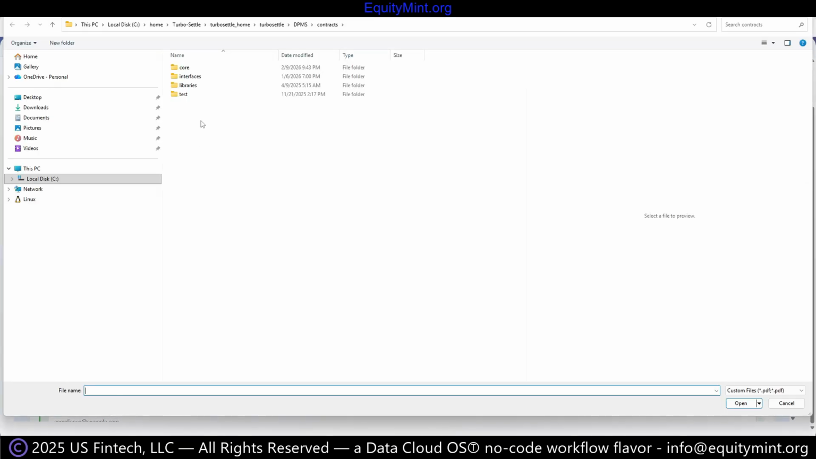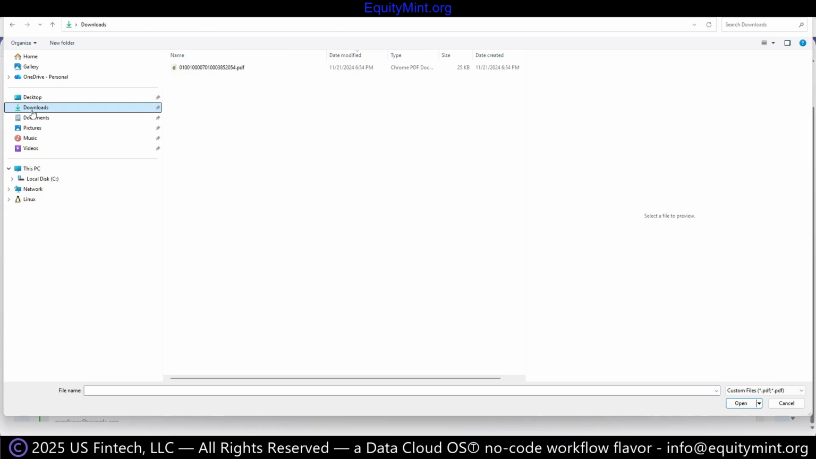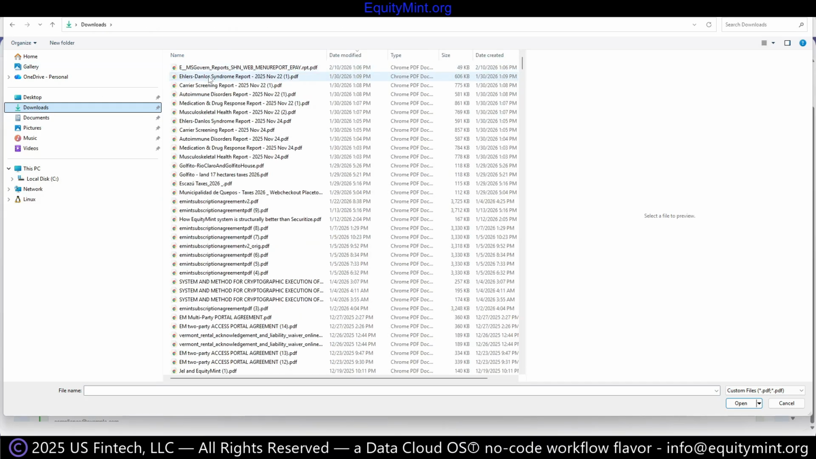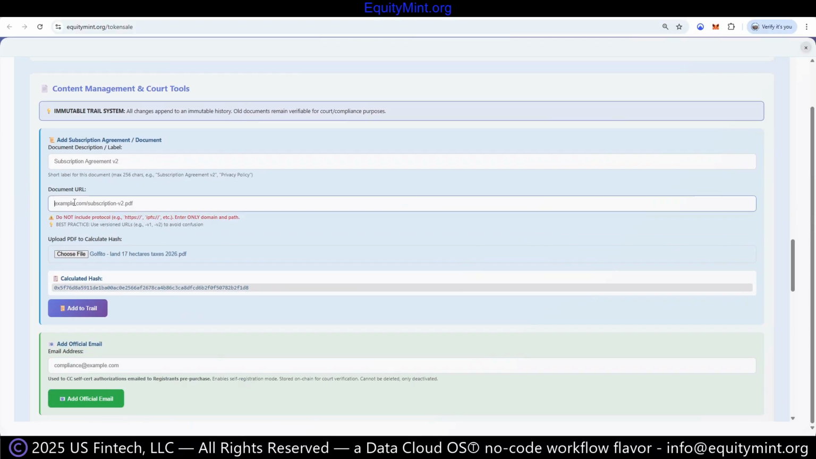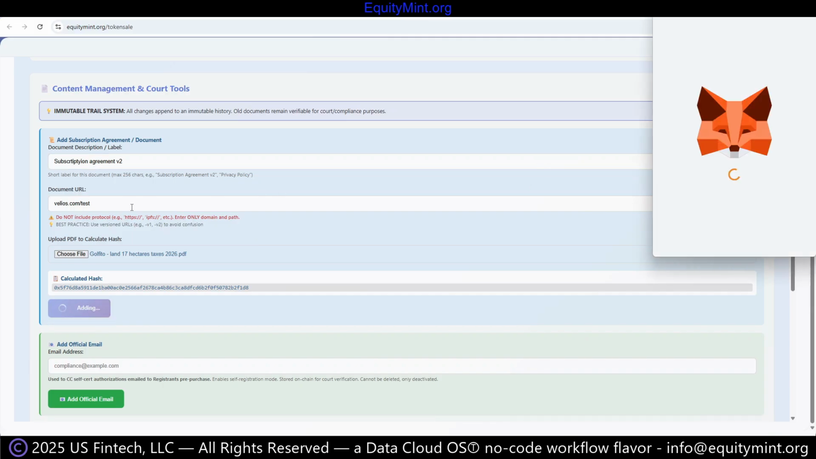If I clicked choose file, and I happen to go back into downloads, and I click the last PDF that I had, it immediately calculates the hash. I could give a URL that it's at, slash test, and I could say that it's called the subscription agreement, version 2, and then I could add it to the trail, and that's it. It'll just pop it up and add it to the trail, and then you're done.